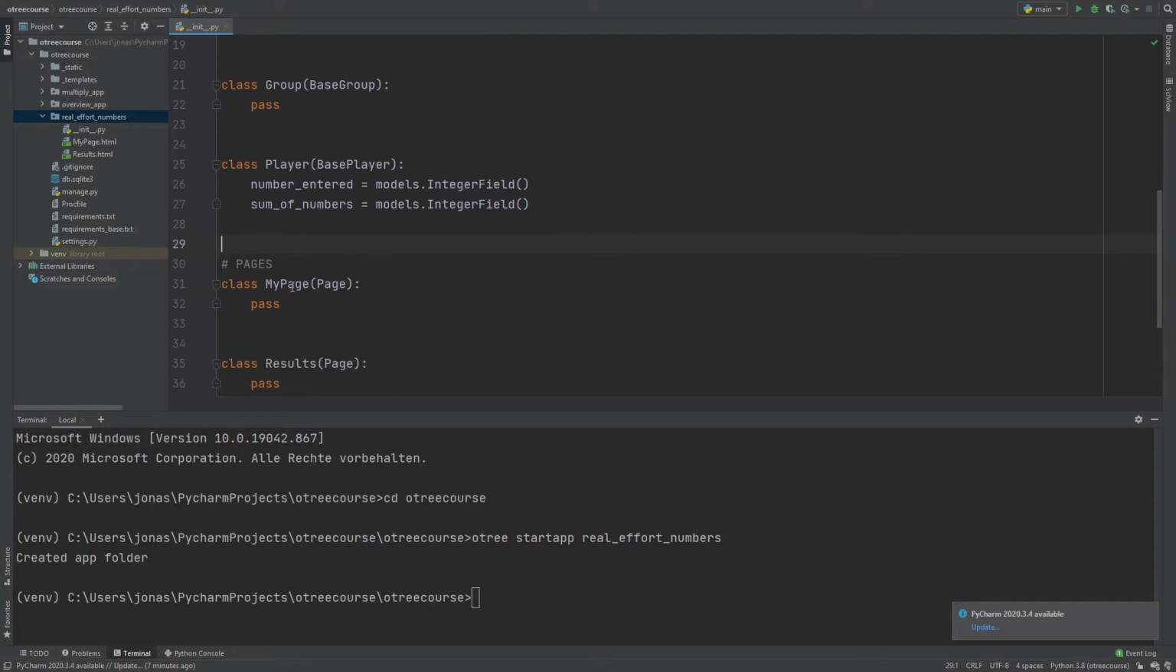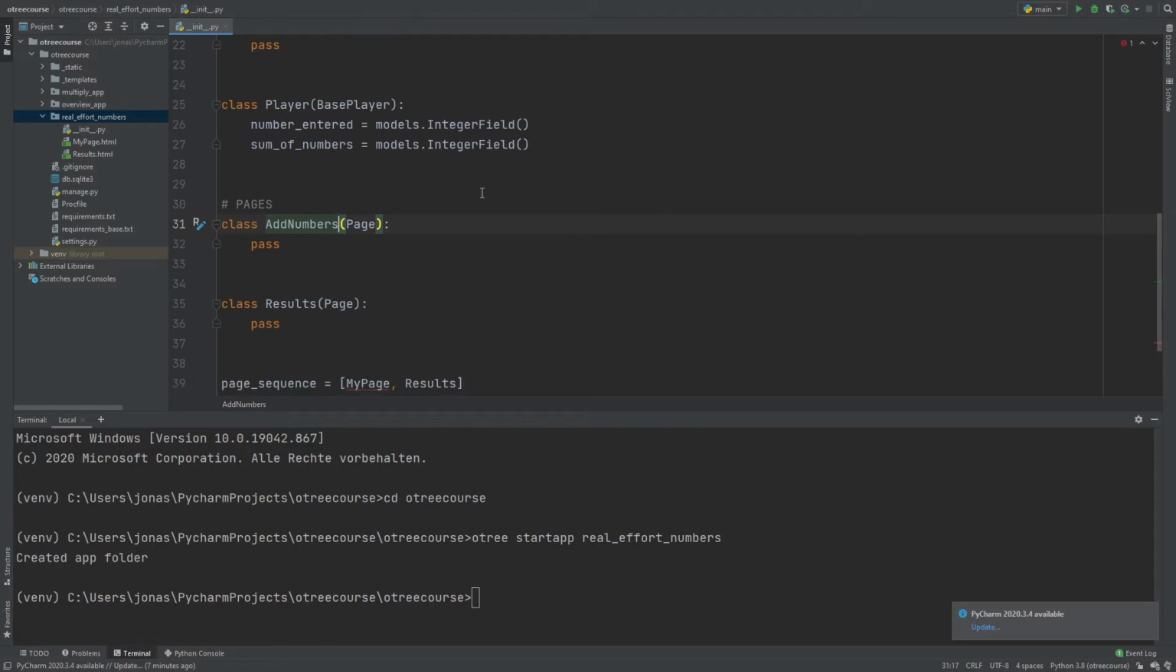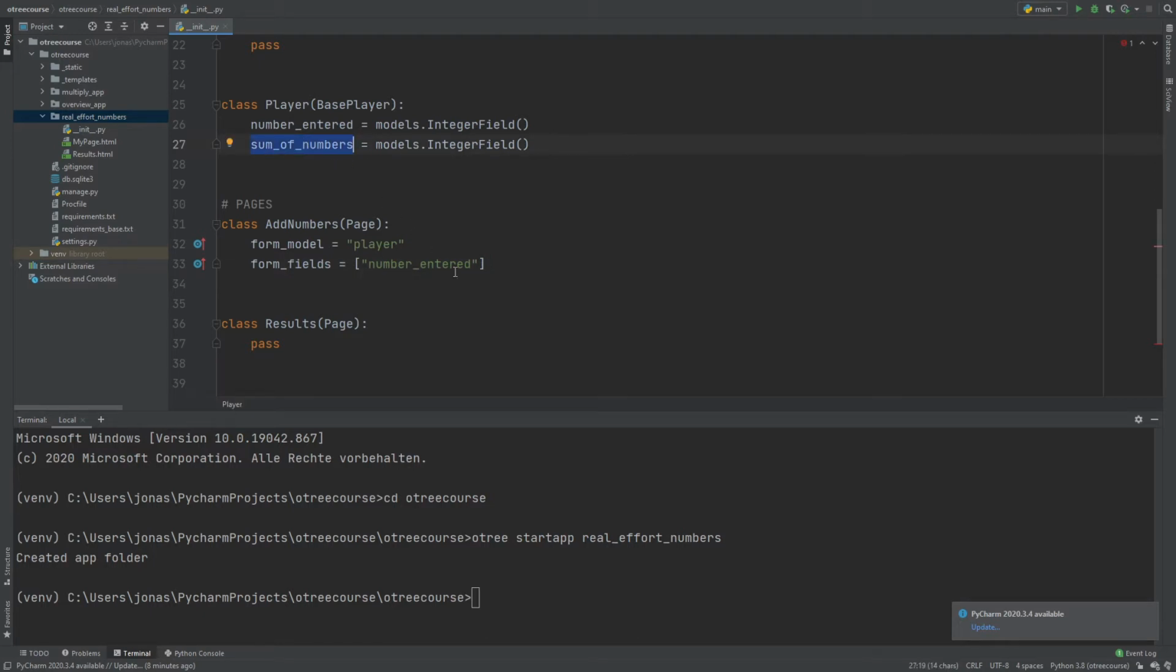The next thing that we want to do is rename our page here, MyPage, to the AddNumbersPage. And we're going to define the form model here to be player. And the form fields is going to be number entered. As you can see, I don't want to add the sum of numbers to the form fields here.